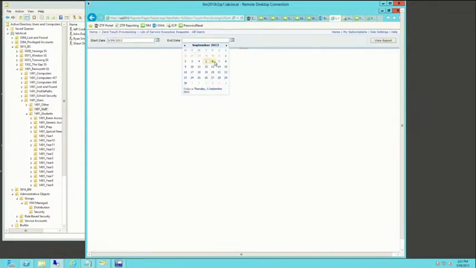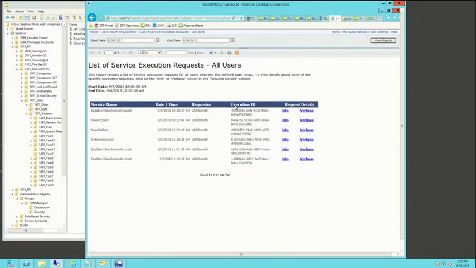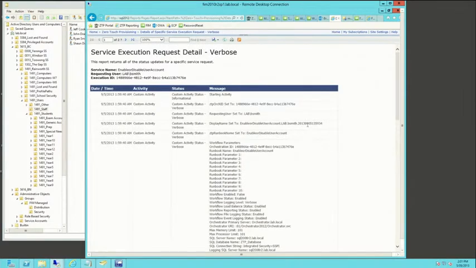Bring that back up. Or we can have a look at the verbose logging, and the verbose logging is going to show me everything that actually happened through that time that I started clicking through the custom user interface right through to the action happening on the server itself. So we can see here there's a lot of information.